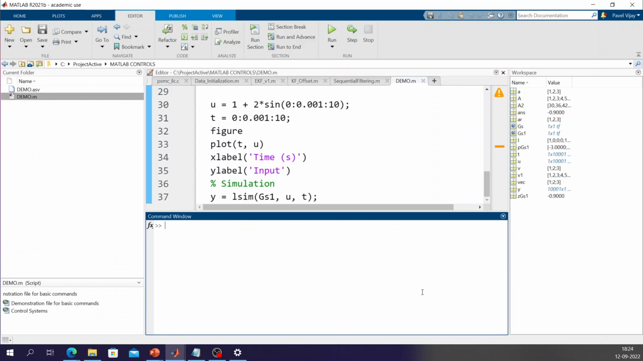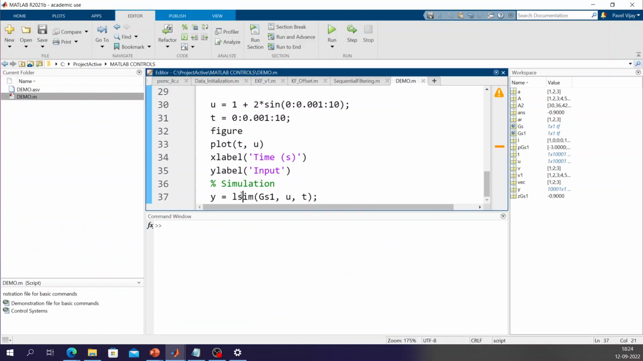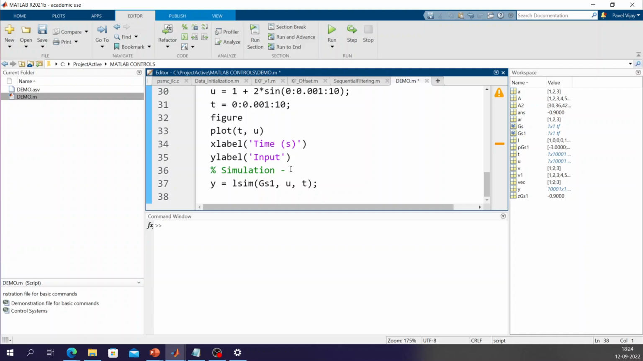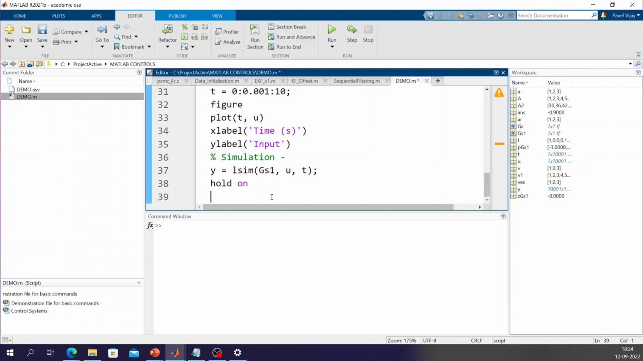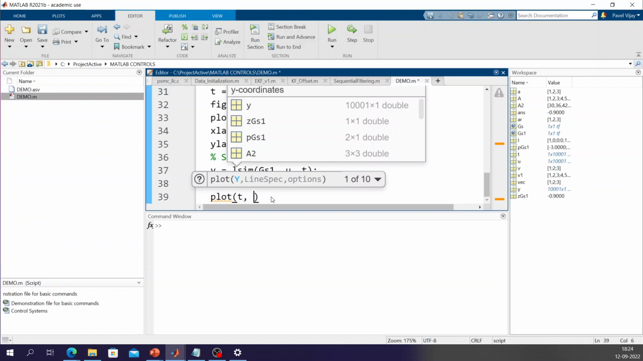So if we clear this, using the lsim command, we can simulate any linear system for any input for the given time. So let's plot our output as well. Let's plot it in the same plot. Here we are using the command called hold on, plot t and y.